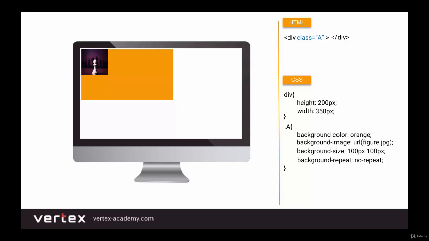And what if we change the value no repeat to repeat X? Then the picture will be repeated only horizontally until it fills the entire div, again horizontally. There is also another property, repeat Y, which works similarly to repeat X, but it repeats the image only vertically. As you can see, everything is very simple.